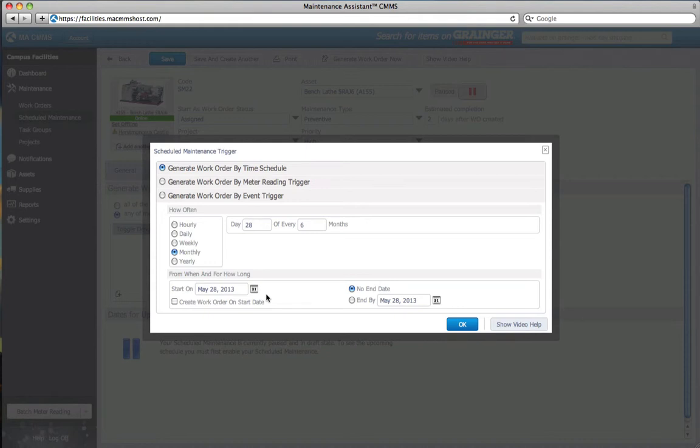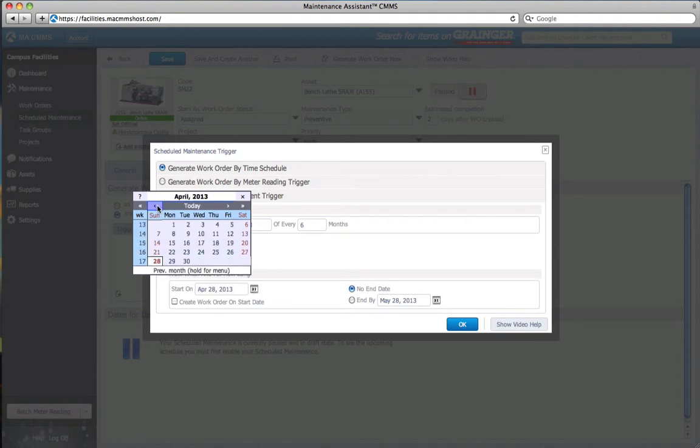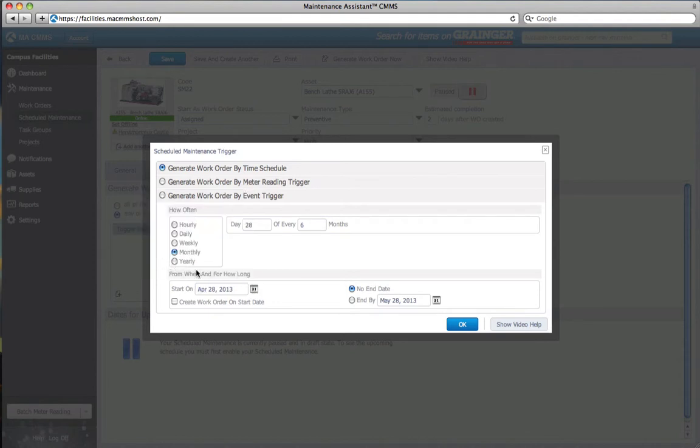Rather, I should select the start date of the scheduled maintenance as being the last time I did maintenance on it, so 1 month ago. I select 1 month prior. This way, the scheduled maintenance knows I'm in the middle of a cycle and will scan for the next trigger and generate a work order.